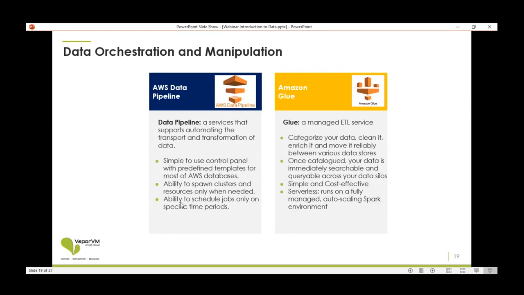AWS Glue is a fully managed extract, transform, load service that makes it easy for the customer to prepare and load their data for analytics. You can create and run an ETL job with a few clicks in the Amazon console. AWS Glue natively supports data stored in AWS Aurora and all other AWS RDS engines, Redshift, and S3, as well as common database engines which are running in your virtual private cloud in EC2 instances.